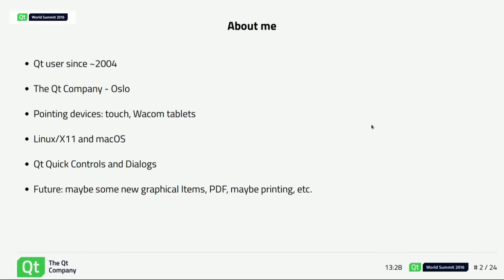And I've fixed bugs for low-level stuff on there too, like the Wacom support. And worked on controls a little bit, not too much. I did the Qt Quick Dialogues implementation, which was based on Controls 1.